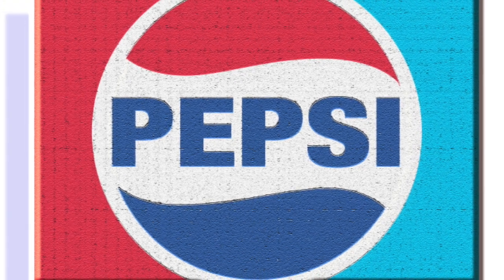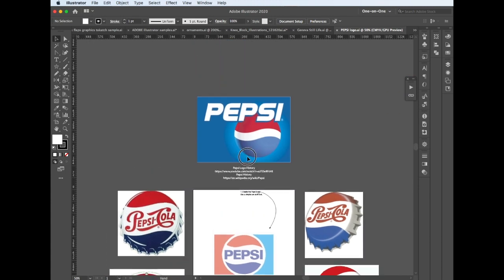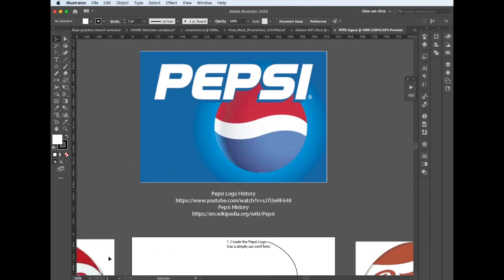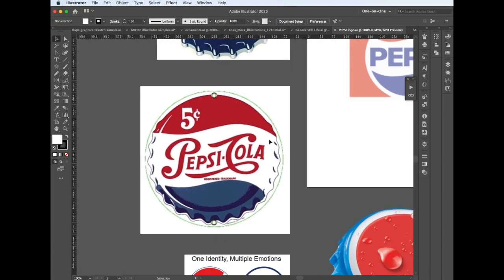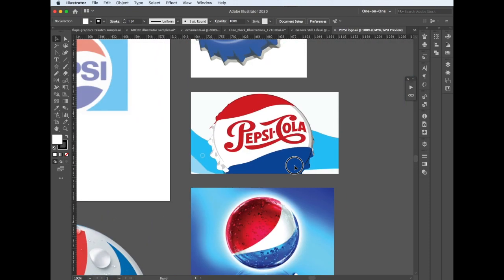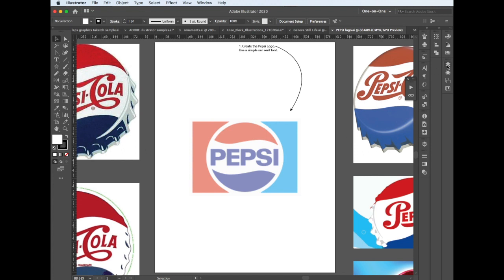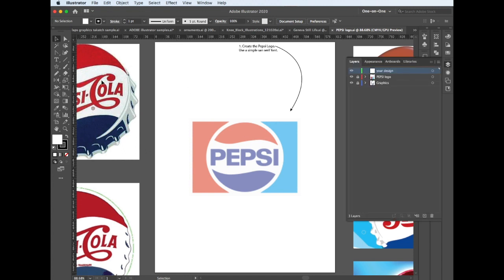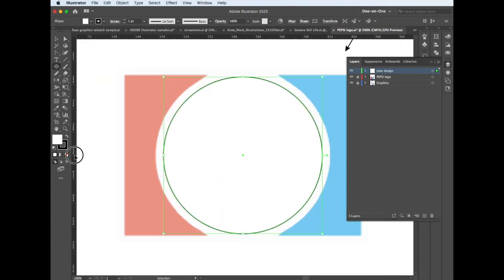Here's the finished piece, a little bit with the graphic texture, and again just kind of going over the displays of the different logos and their different applications, in sections of logos changing on the cap and everything of that nature.